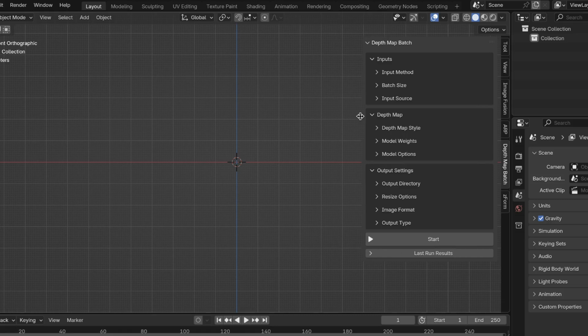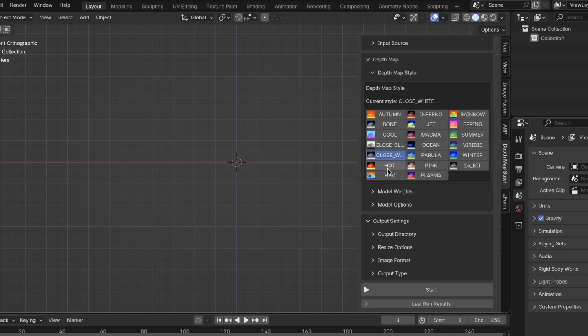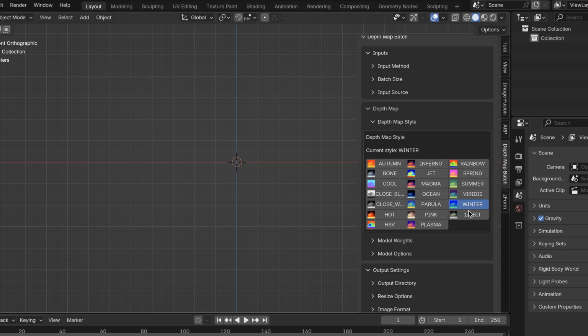Let's talk real quick about depth map styles. There are currently 20 different style options to choose from in depth map batch. The most used is close white. What that means is white is closest to the camera view and black is furthest away, and it's a pure grayscale. Whereas close black, black is closest to the camera view and white is furthest away. Both are pure grayscale. And the 16-bit is also pure grayscale and it uses close white.